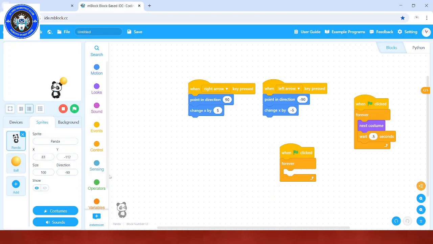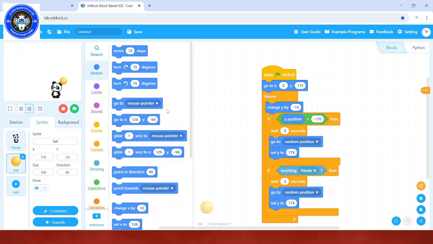And we have tried all these codes. When the left arrow or right arrow is clicked, what happens? It moves forever, and when on edge it will bounce. And for the ball I have put the code like that: when it is touching the panda or the ground, I have two if then statements here. It is always going back to the top in a random position, but the y position is set to 174. Okay, so we already have this game.